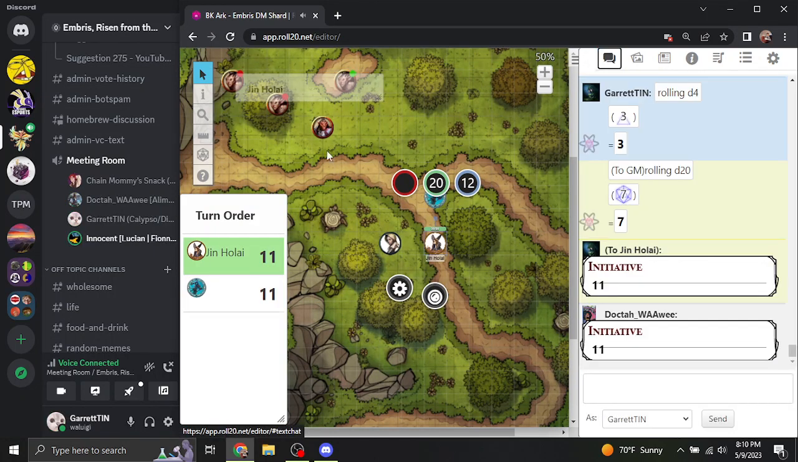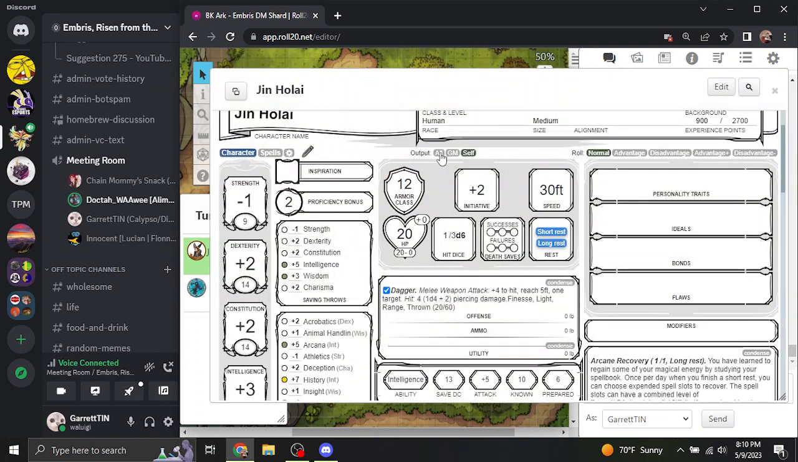Also, I'm going to set my output to self, as it's currently set to all. Nobody but myself can see the rolls I make. Never mind. Click on this. Boop.